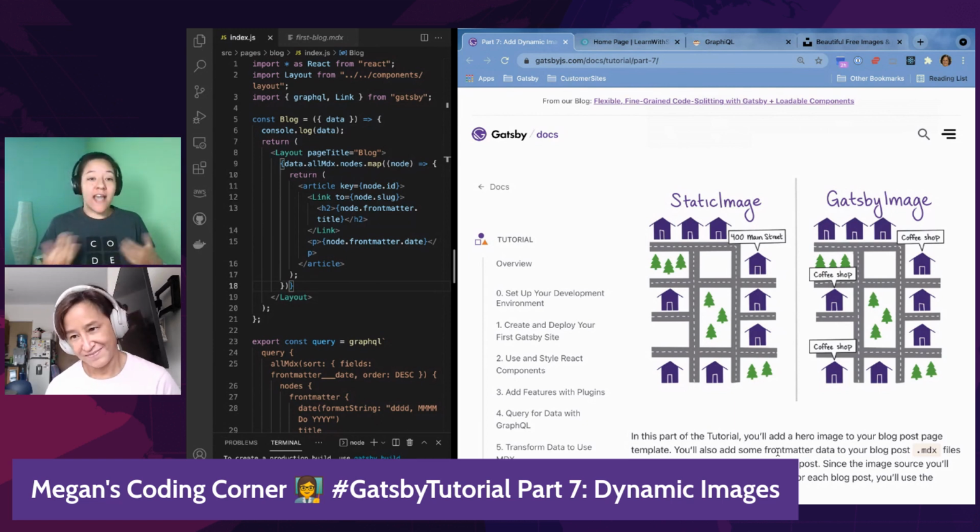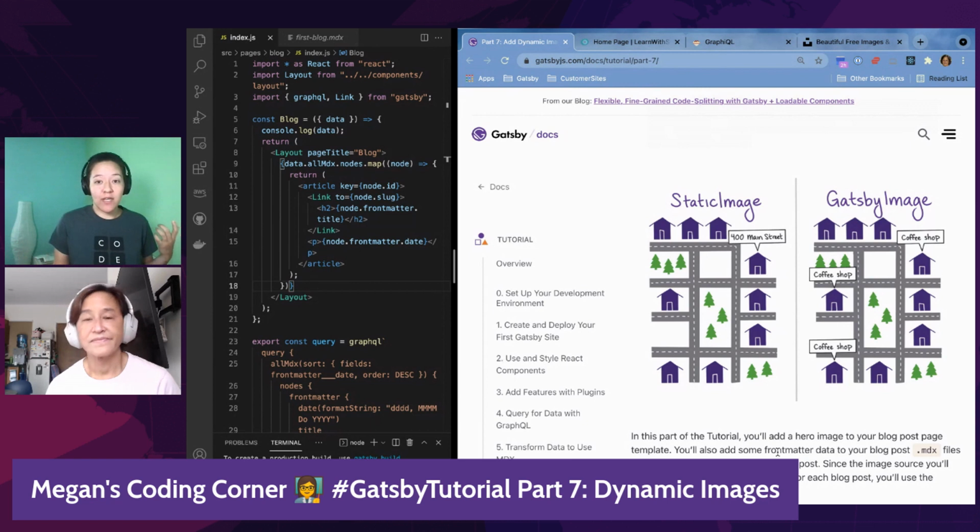But using Gatsby image is more like if you asked somebody, hey, what's the best coffee shop in town? Depending on who you ask, you're going to get sent to different places. You can ask one question, like where is the best coffee in town, and end up with a different final destination based on who you asked or what part of town you're in. So that's an analogy you can use to help you decide when to use static image and when to use Gatsby image.